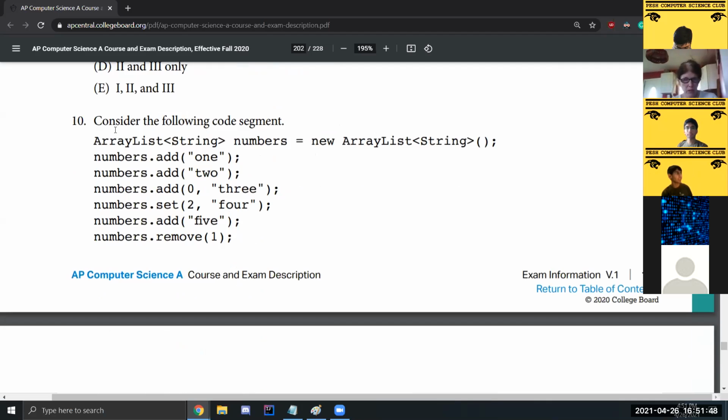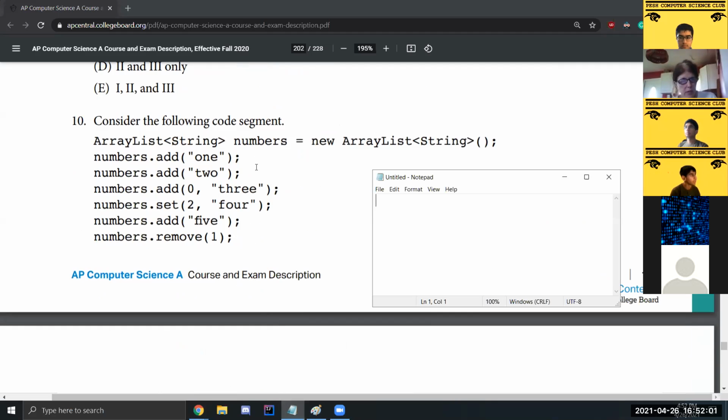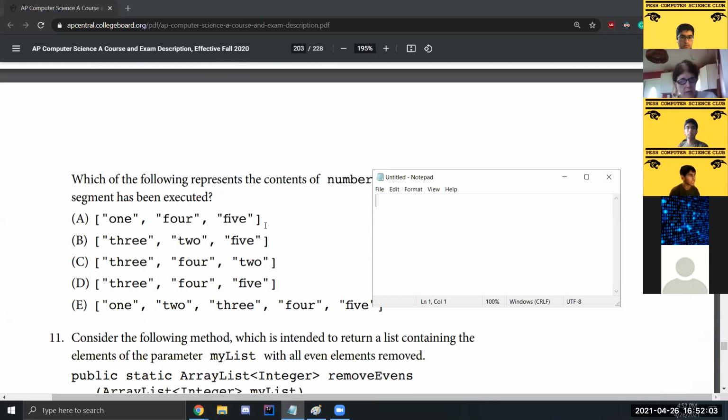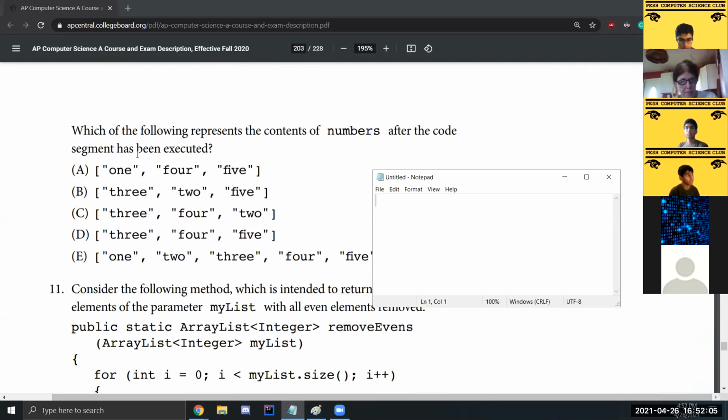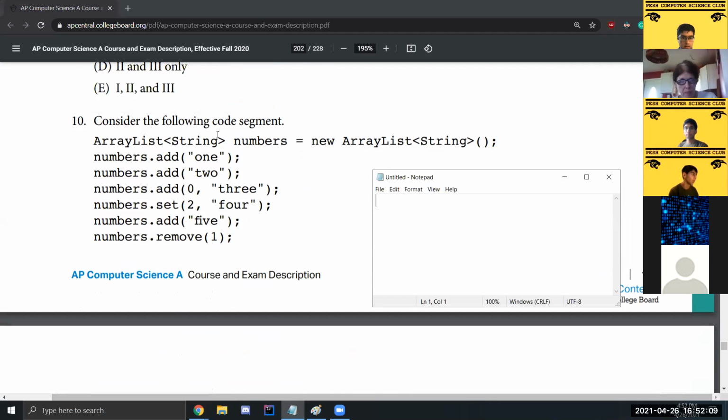For the last one, number 10, we have a code segment consisting of an array list of numbers. The best way to work through this one is to just write it out. It's going to ask what the contents of the array list are once the code has been executed. So we're going to run through the code. We have an array list of strings called numbers.